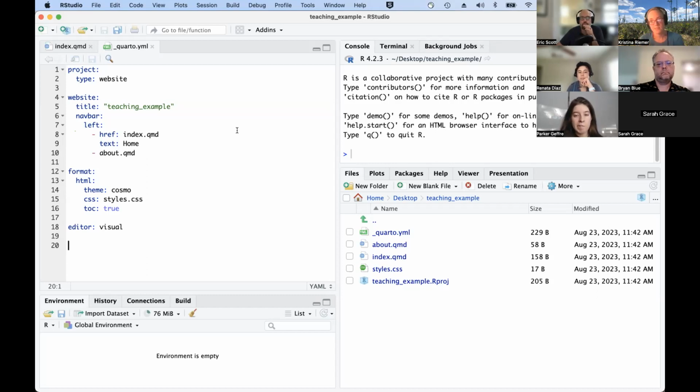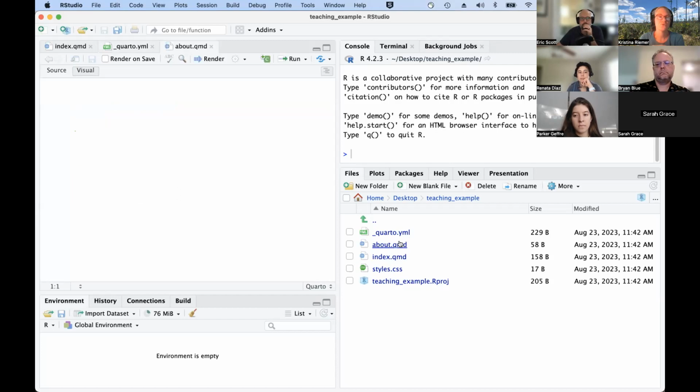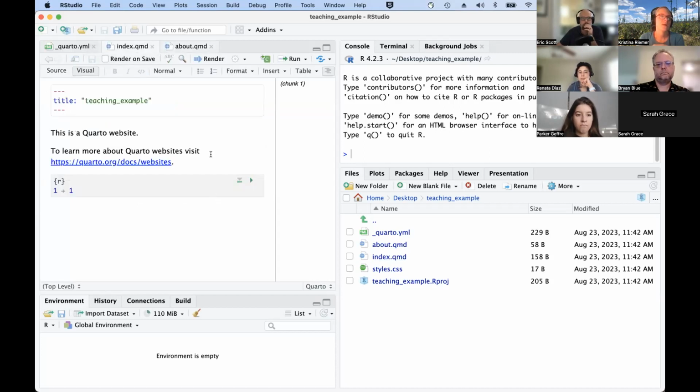When we created this website project, it also automatically created two Quarto documents, the index and the about. Basically these are pages that are on your website. You'll see in a minute when we render this that the content in each of these is what populates each of the pages on your website.